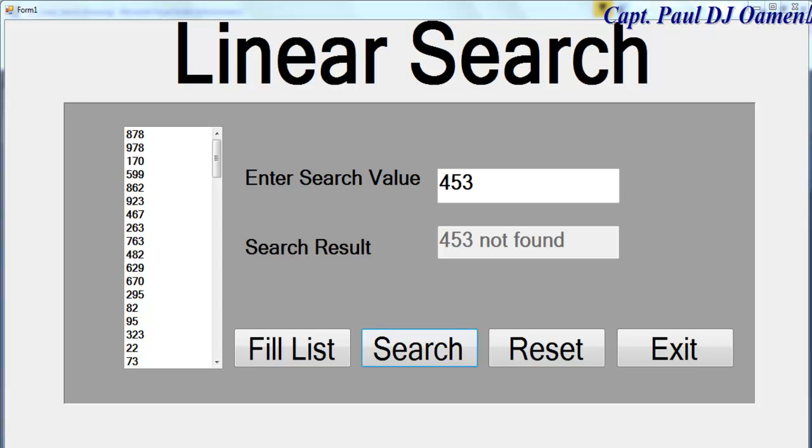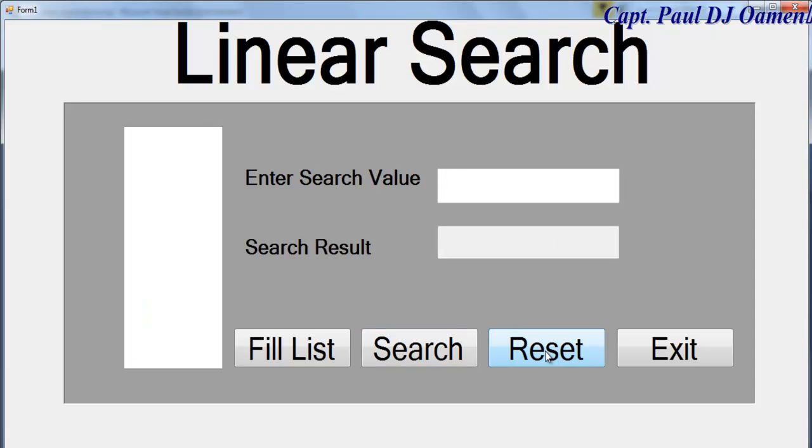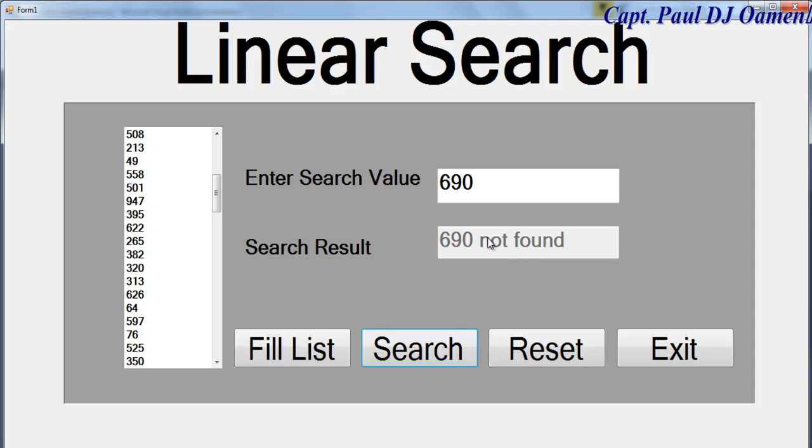Hi, this is a C# tutorial on linear search. Let me show you how this works. I've just clicked on reset. We can fill up this list box, and it contains random numbers that the system generates. So you can search for whatever number you want, including one that's not found.